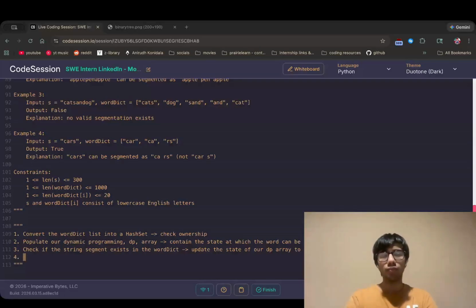And then finally, we would return DP at the end of the string, because DP at the end tells us whether the full string can be segmented. That is what we are storing. We are storing whether the entire string can be segmented or not, and that's what DP of n will store.